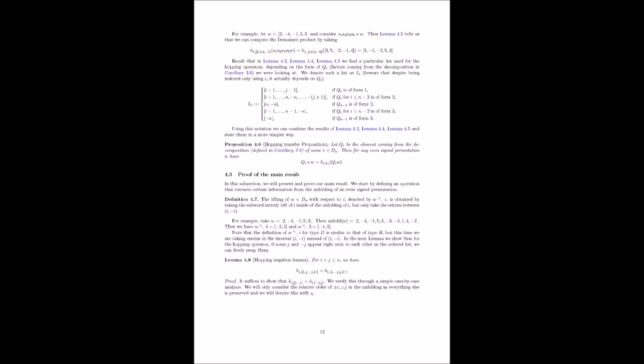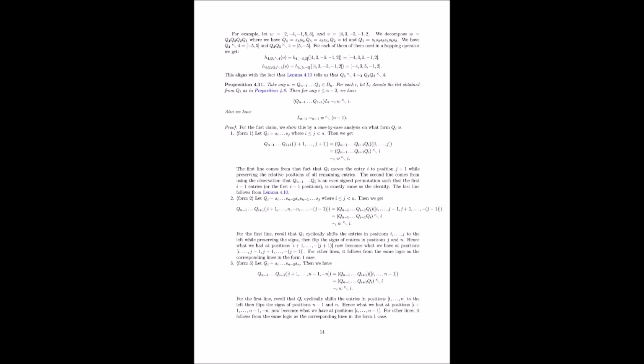Exactly. So the authors had to find a whole new way to define the hopping operator for type D. A whole new way. Yep, they had to make sure it always kept that even sign condition intact. That sounds like quite the challenge. It was. So how do they adapt the hopping operator to handle this constraint? How do you make sure you always have an even number of negative signs?